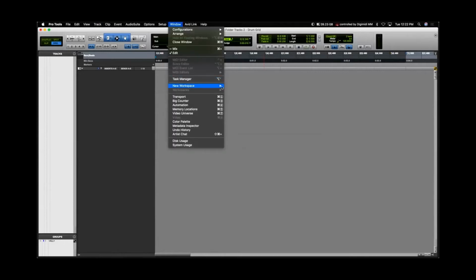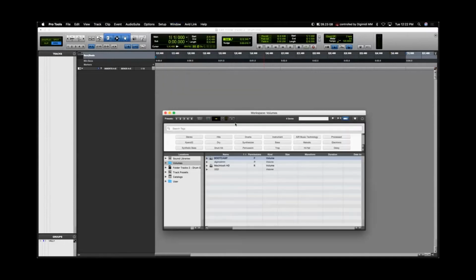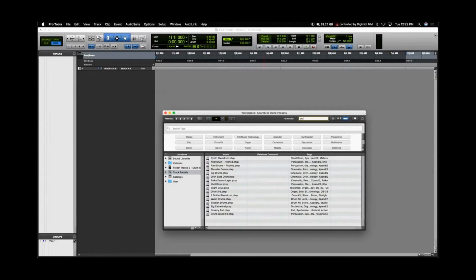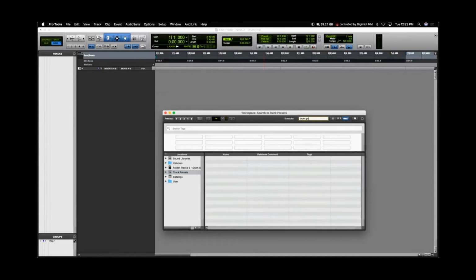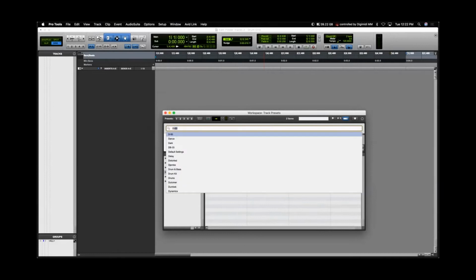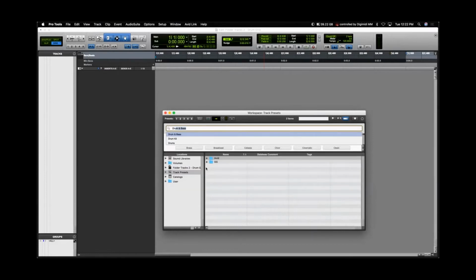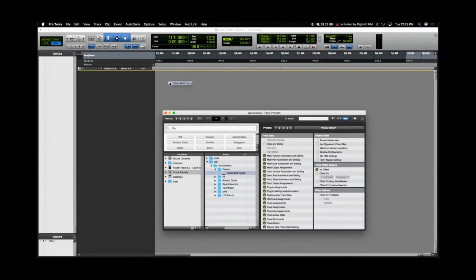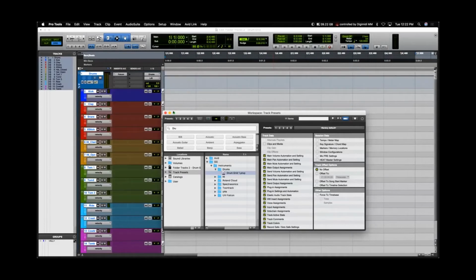under Window, we're going to open up our default workspace. And over here under track presets, I can go ahead and type in, for my search, drum grid. Let's see. We're going to just go here real quick and grab this. And now I can just drag this out onto the edit page, and boom.